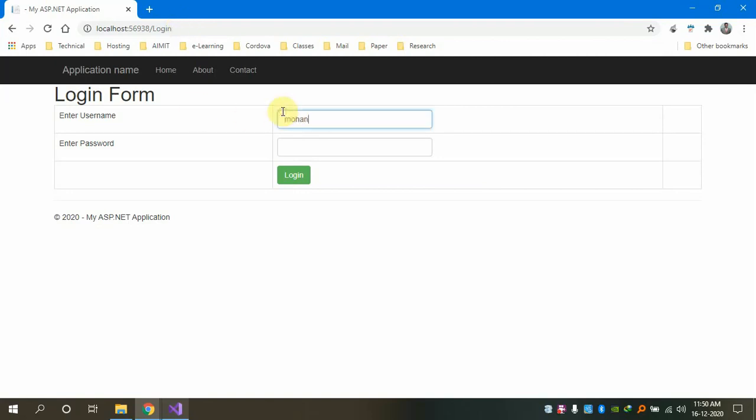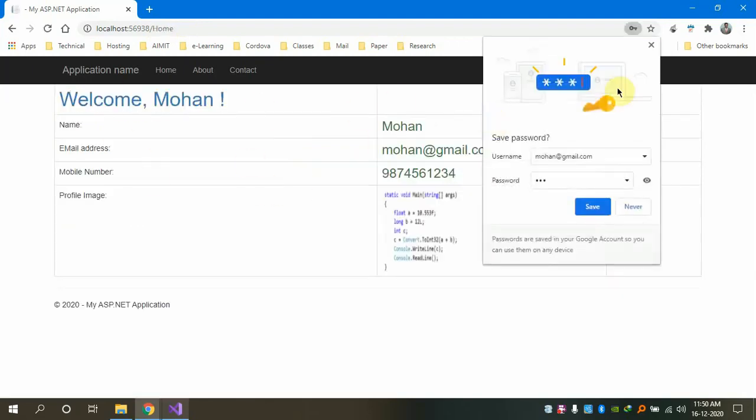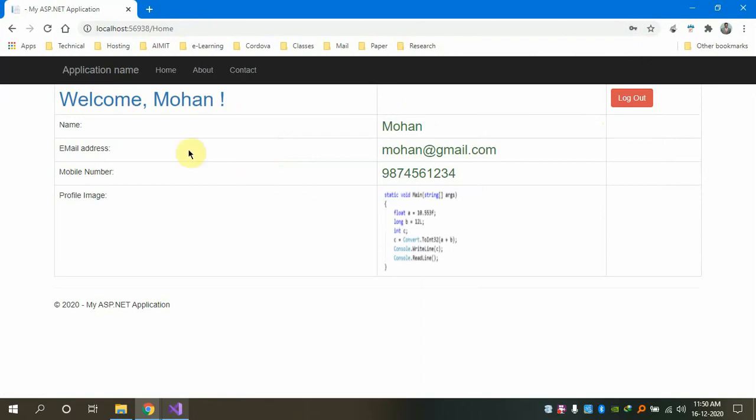Let me use the recent person which I just joined as. Okay, I'll put mohan@gmail.com, 123. That's my username and password. I'm giving the proper username and password, so I should be taken to the home page, which says welcome to the username, with his email address, his phone number, and his profile picture.